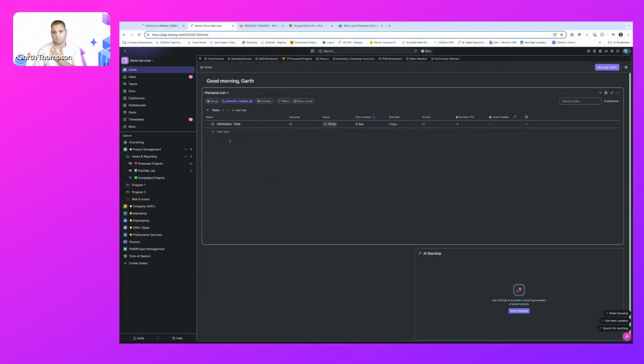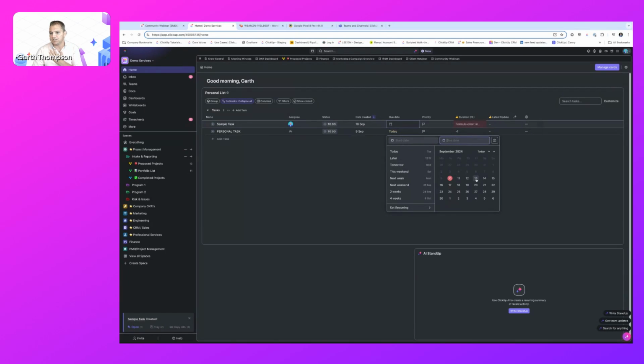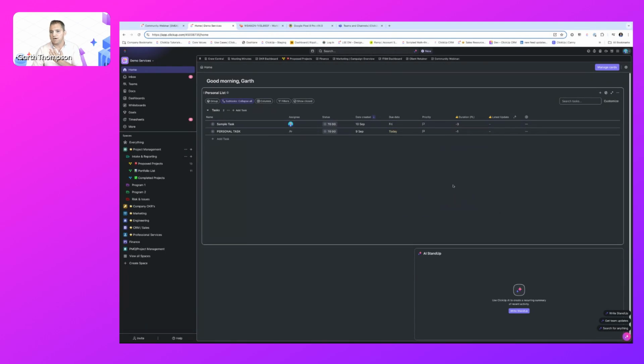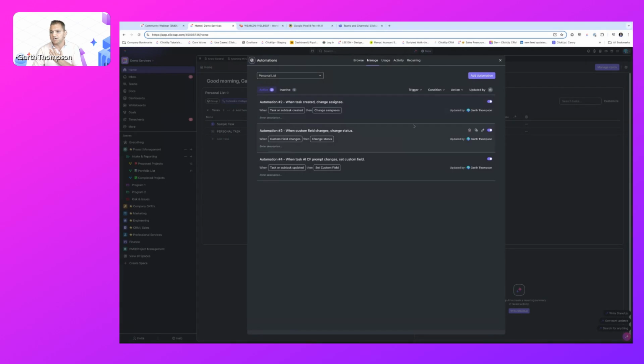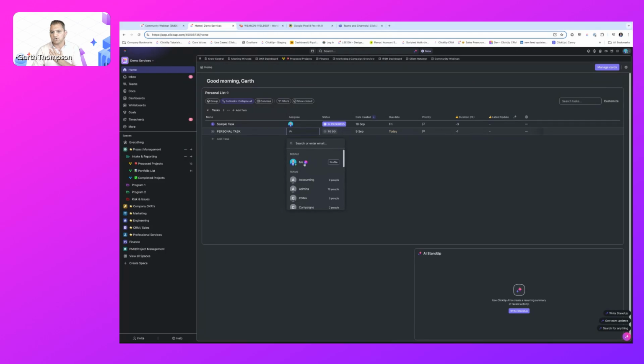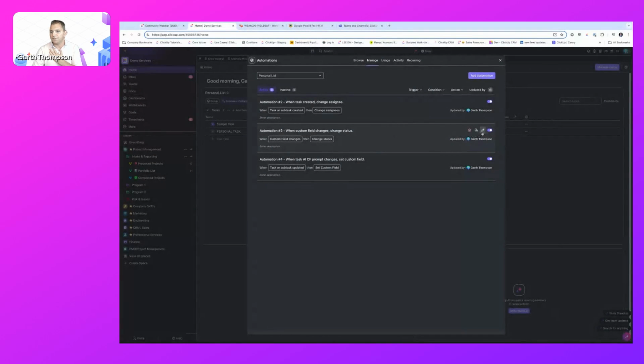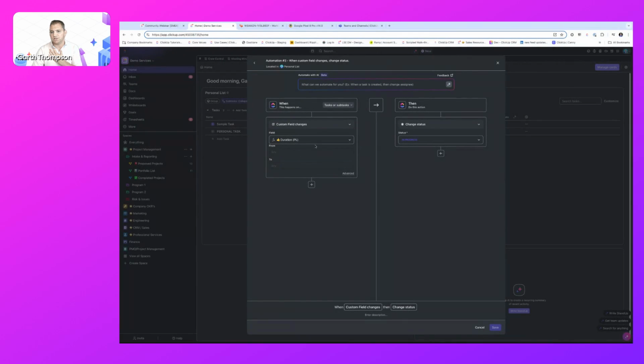So let's run this through. Let's do a quick example. I'm going to go in here and create a task, say sample task, and press enter. As you can see, I'm going to change the due date, let's say to Friday. What will happen is, as we can see from the first automation, when a task is created, change the assignee, right? So when the assignee is changed, those automations will now be triggered when the custom field is updated and the duration is changed.